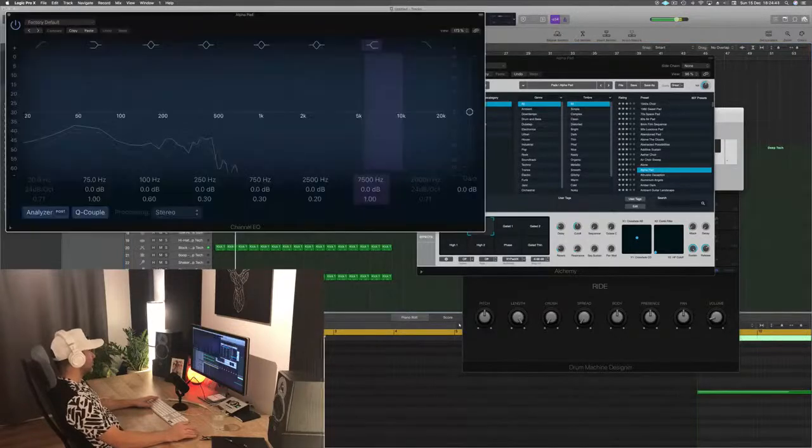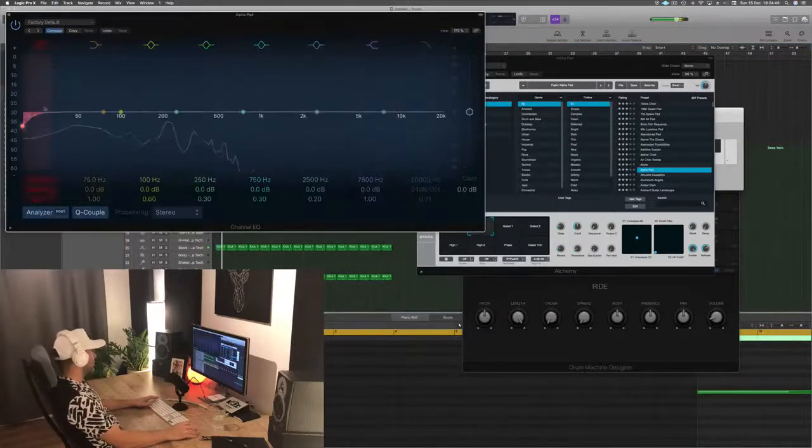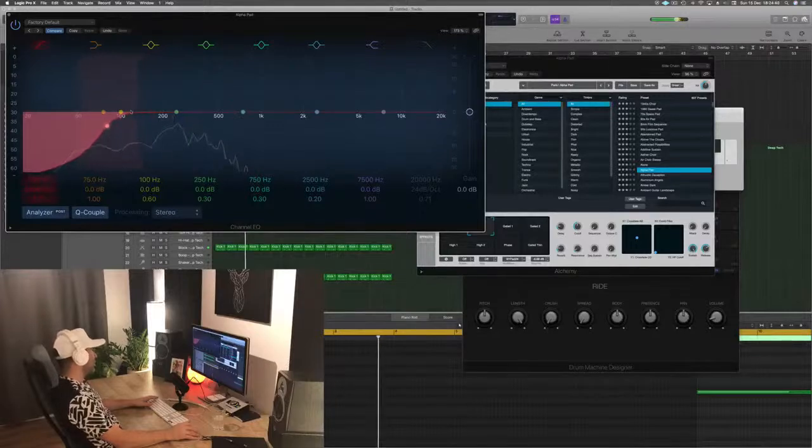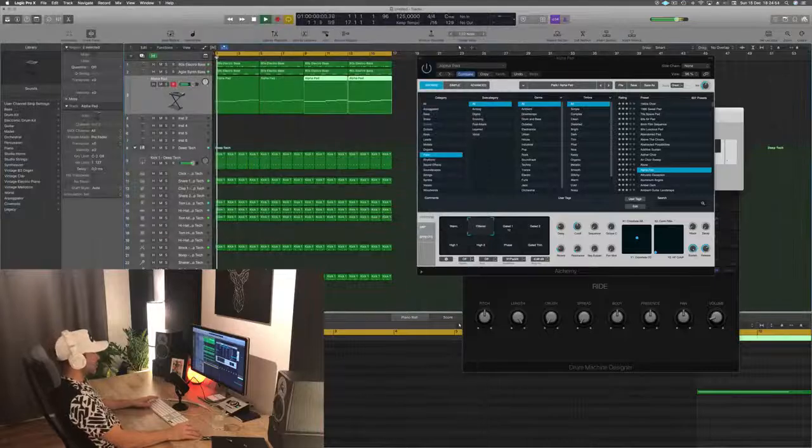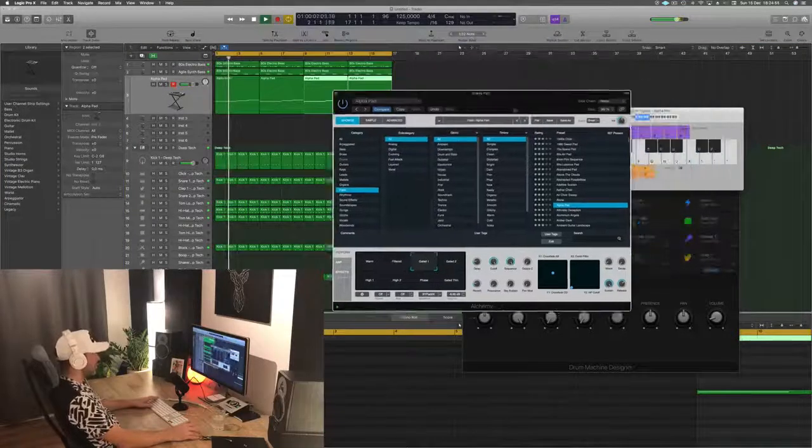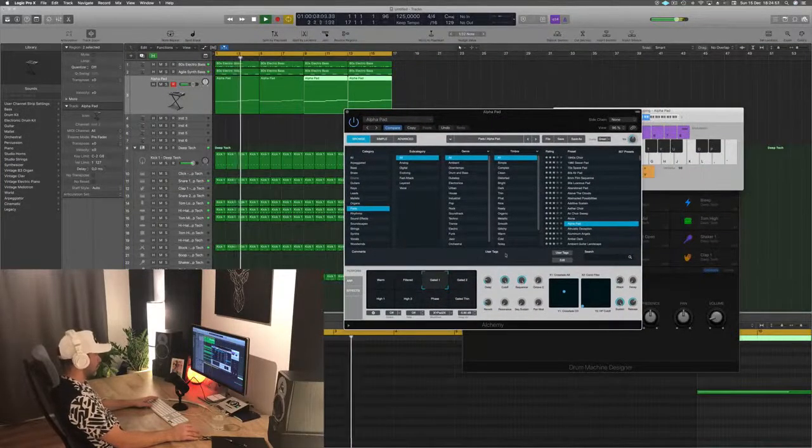Let's cut it a little bit. I think there's a bit of low in there. Keep that for bass. Keep some mid-lows. Not too much though. See what else? Not so much. Nope.